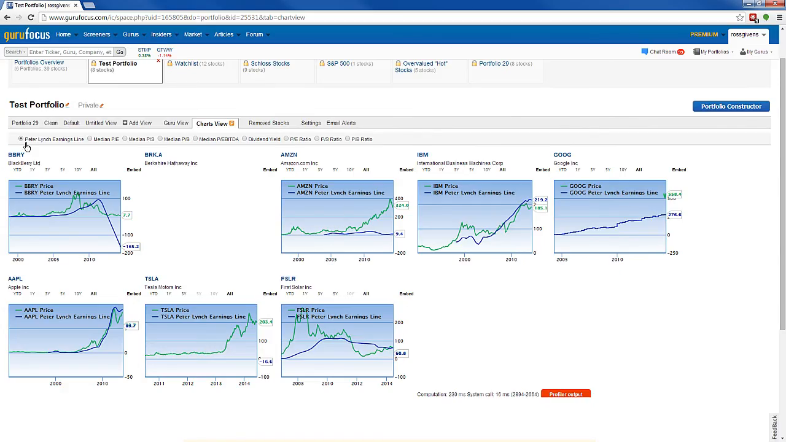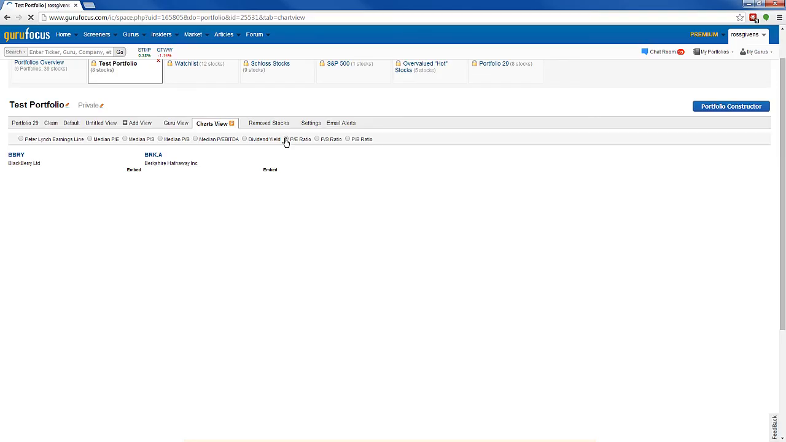And by default, these are showing the Peter Lynch earnings line, which is just a PE 15 compared to the stock price. And you see you've got several options. You can look at median PE, price to sales, price over EBITDA, yield, PE ratio, price to book. Plenty of options here to choose from depending on what's important to you and how you want to value or view these stocks. We can switch over to the PE ratio.